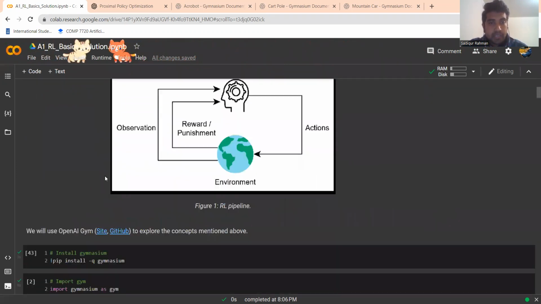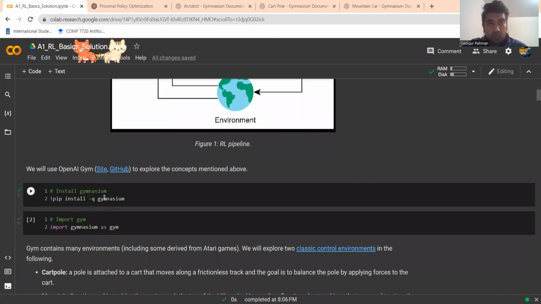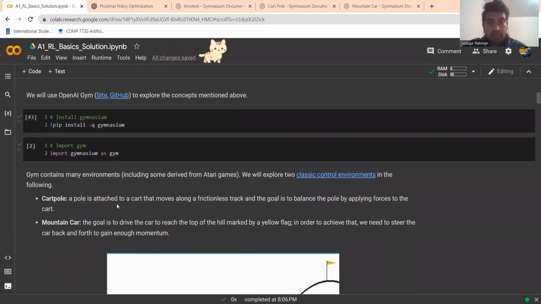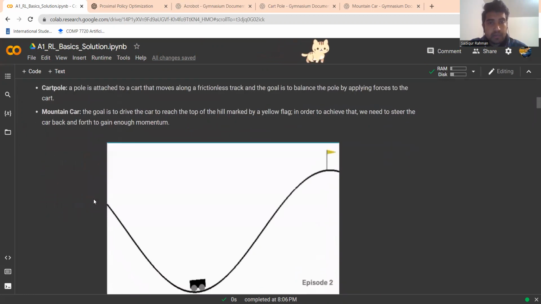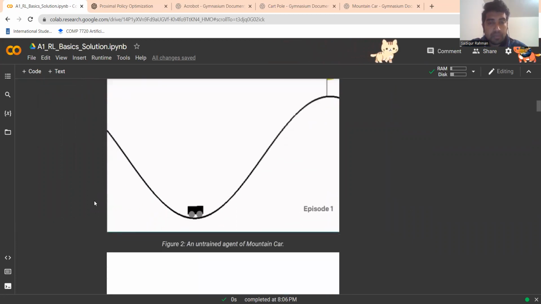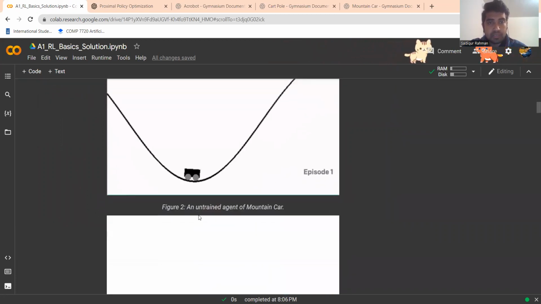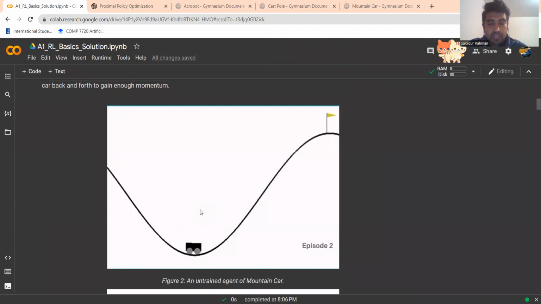In this assignment, we're going to use an OpenAI library, Gymnasium, and in Gymnasium we're going to find some classical control environments. Here we'll start with CartPole, MountainCar, and other control environments.